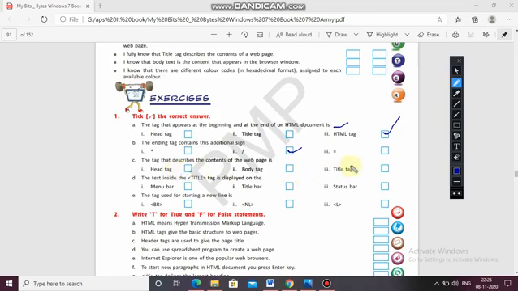The tag that describes the contents of a web page, which tag? Head tag is used for heading, body and title. Here you can have some confusion, but make it clear which tag tells about what. The body tag is used to display the contents of the web page, whereas the title tag is used to describe the contents of the web page. The text inside the title tag is displayed on the title bar, as the name suggests.